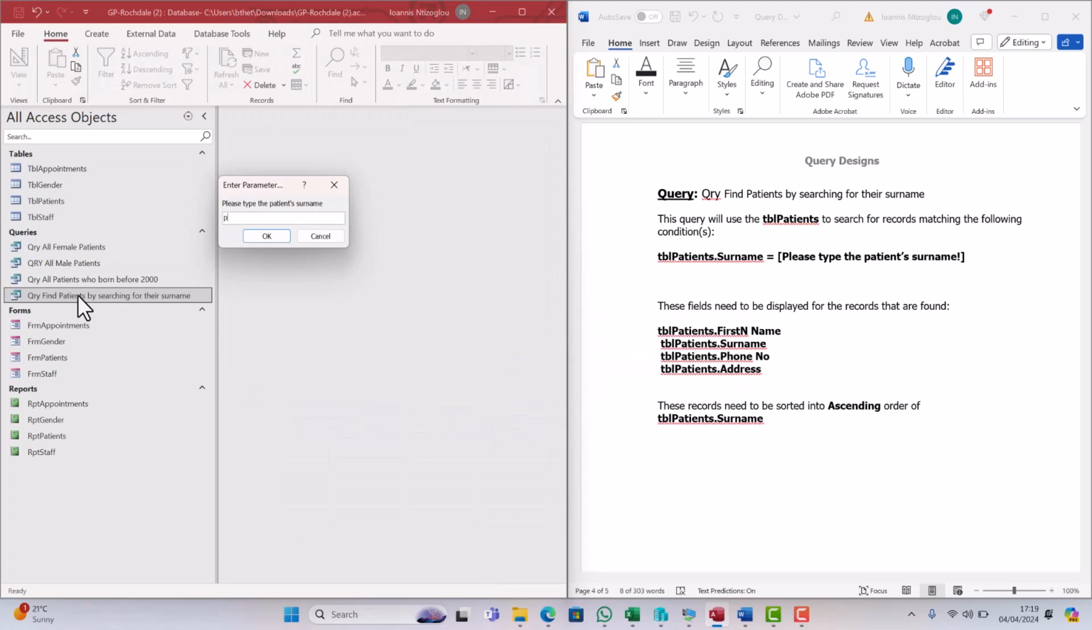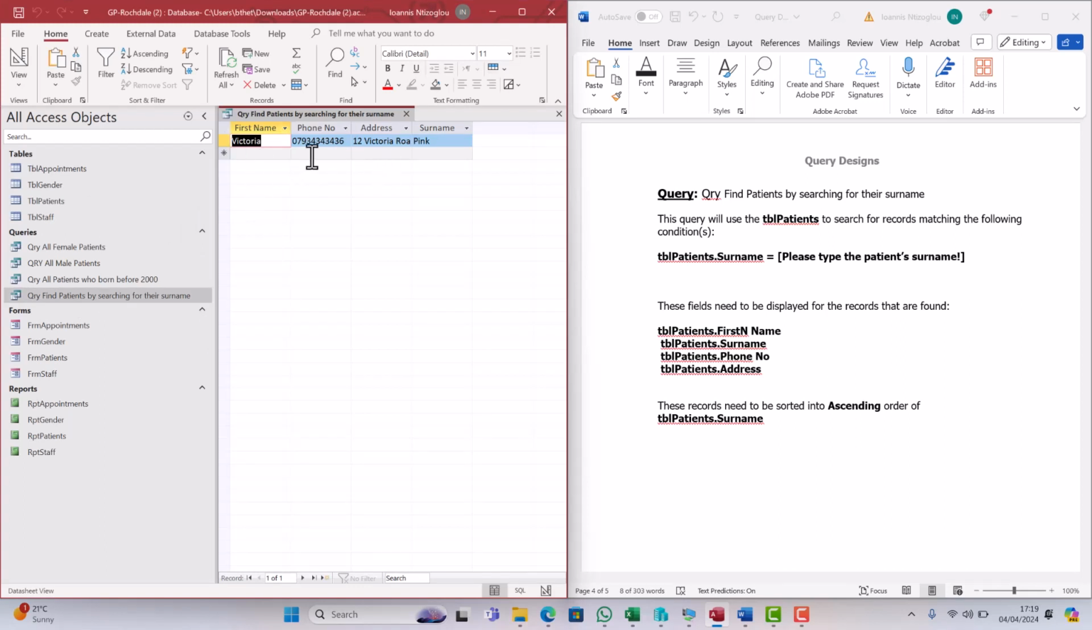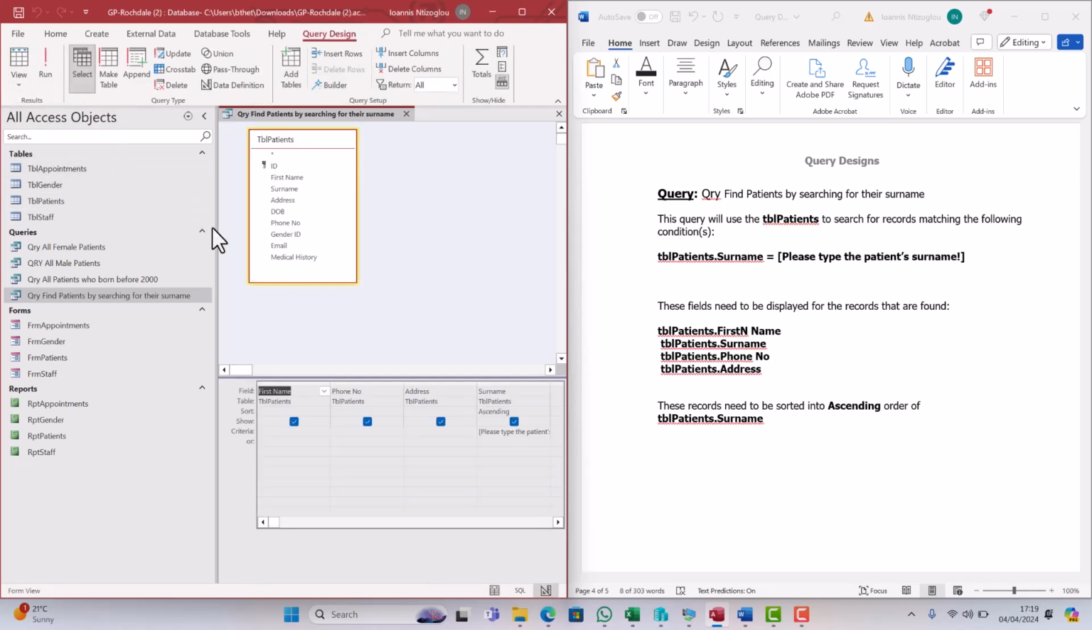Let's say Pink, because we already have a patient with the surname Pink. So the first name is Victoria, phone number, address, and surname. Now, if you want to change the order, let's go back to the design view. You can always change that.